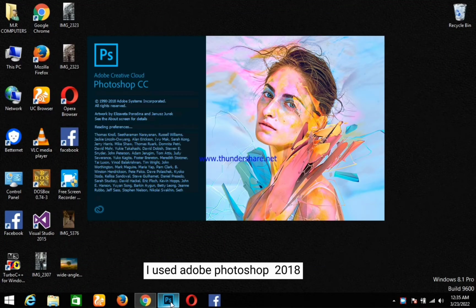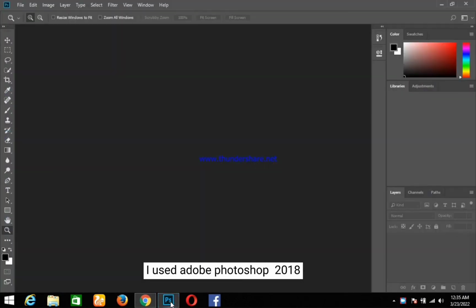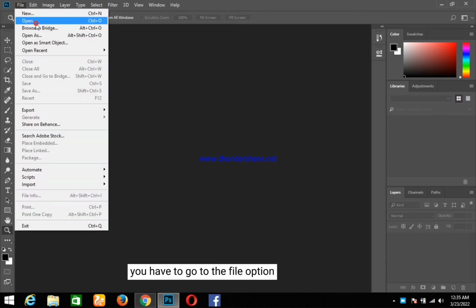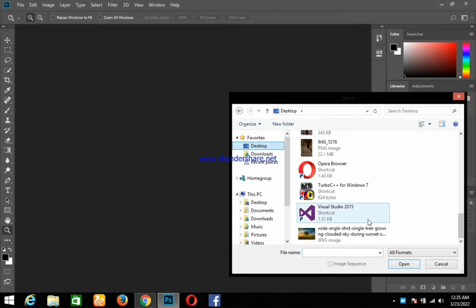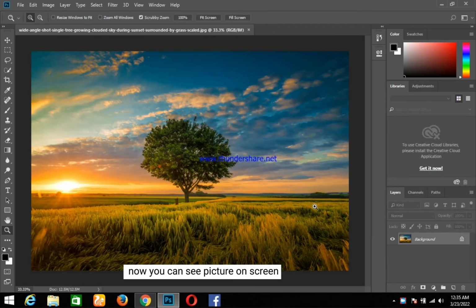I used Adobe Photoshop 2018. To select your picture, you have to go to the file option and bring your picture. Now you can see the picture on screen. Then you have to unlock the layer and the layer becomes 0.